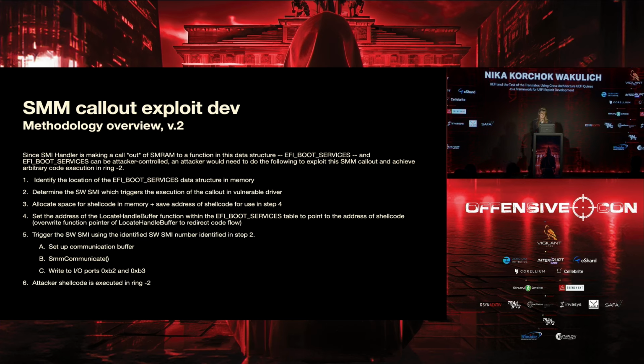So remember how I talked about the communication buffer earlier? Triggering the SWSMI using the identified number is now broken up into this smaller series of steps. You set up a communication buffer, you make a call to the SMM communicate protocol, and then you write to I/O ports B2 and B3.